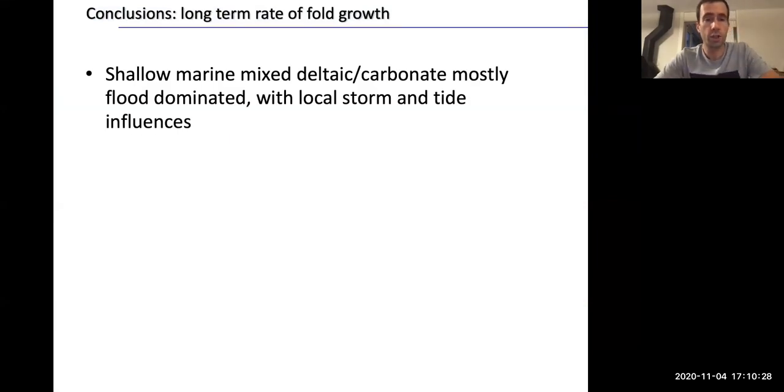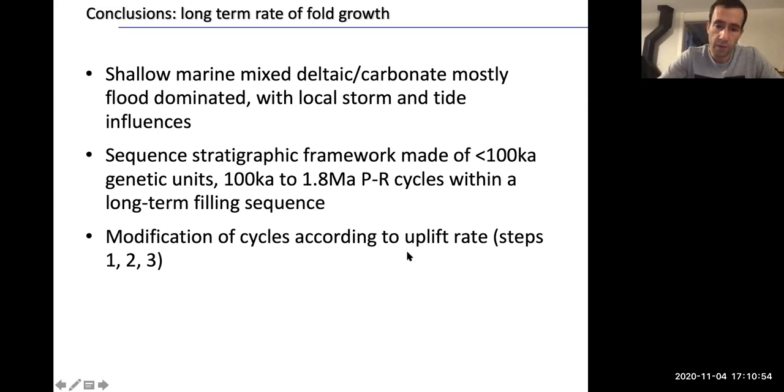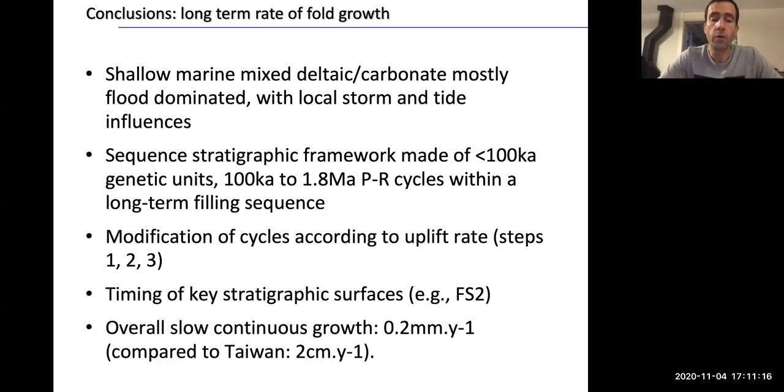Okay, so in such a shallow marine mixed deltaic carbonate, mostly flood dominated, conclusions on this study, not so relevant to the topic here, but this was the identification of the depositional environments. Also, we identified sequences. And what's more relevant is that there is a modification of the cycles according to uplift rate, step 1, 2, and 3. Not so sure for 3, very destructive for 1 with no expression of 1 on top, and a modification of the time of occurrence of flooding surface of cycle 2. Timing of key stratigraphic surfaces, and overall, a very slow continuous growth of 0.2 millimeter per year.